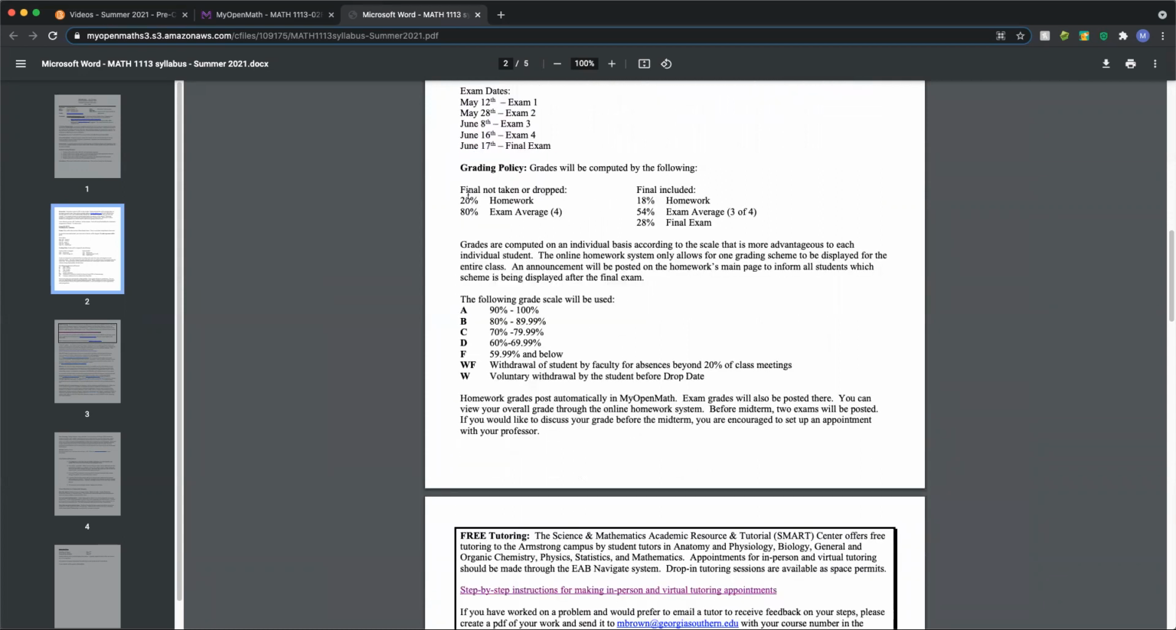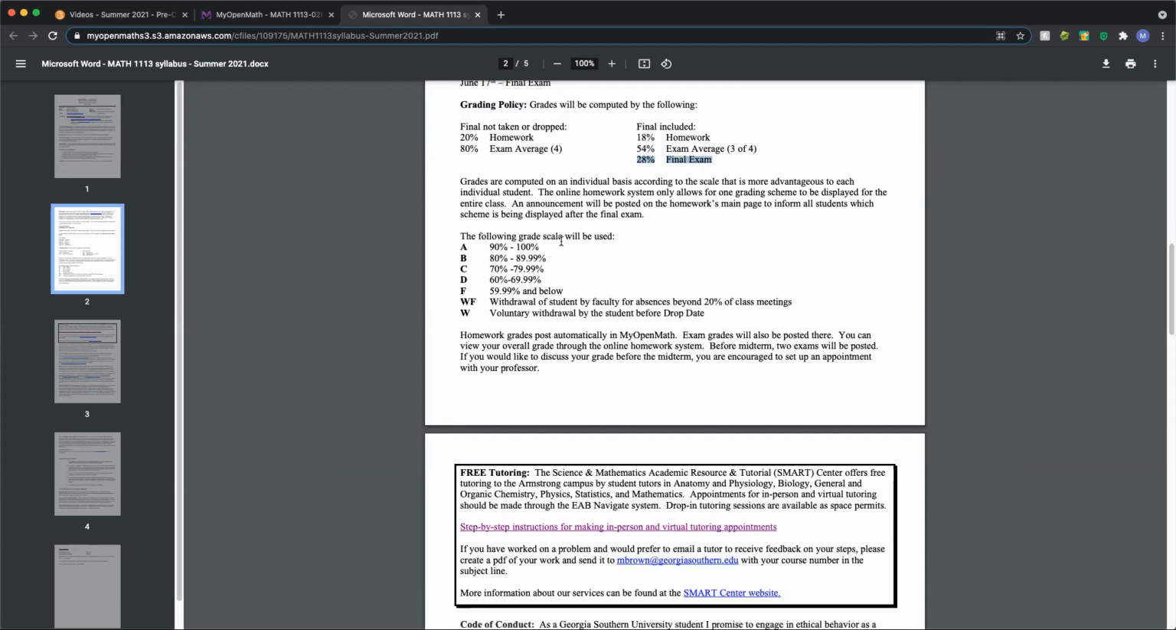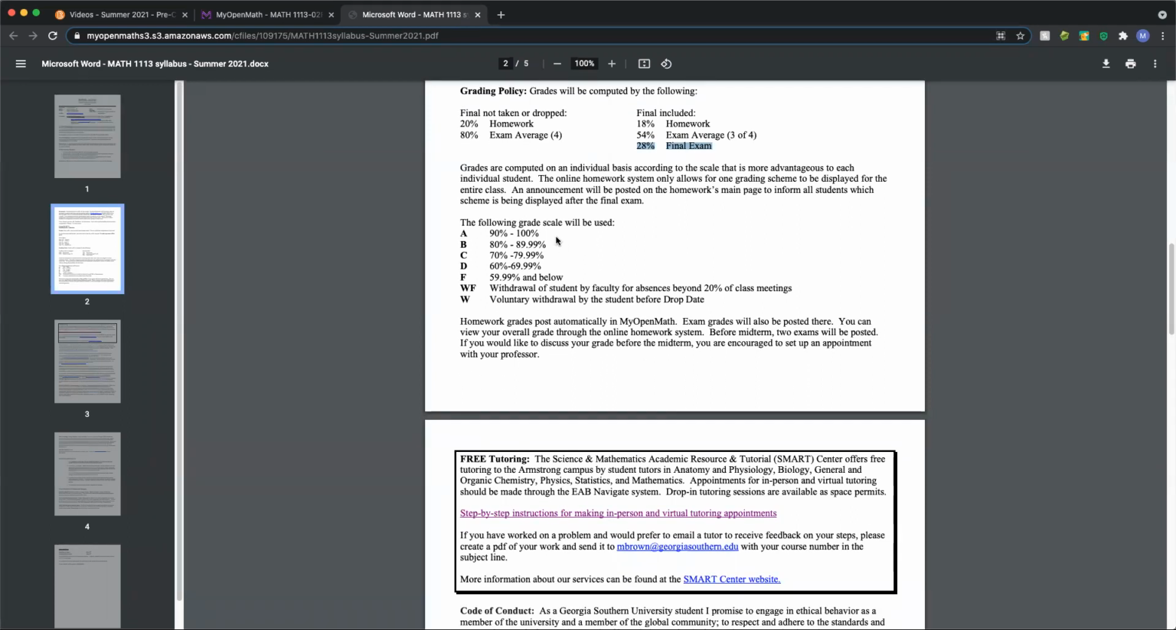Now, you have 2 different grading options. Either if you can say the final's not taken or it's dropped, then everything's equal. We have homework and then 4 exams, each worth 20% apiece. Or by taking the final exam and dropping your lowest exam score, if that's how the calculation works, the homework and each of your 3 remaining exam scores is worth 18% apiece, while the final exam can impact your grade more, and it'll be worth 28%. I will calculate grades on an individual basis to figure out which one is more advantageous to you.